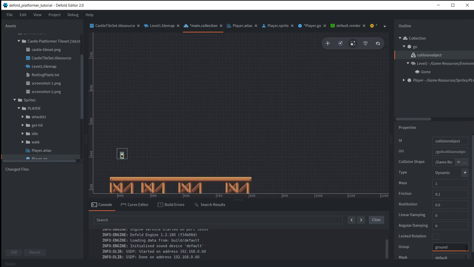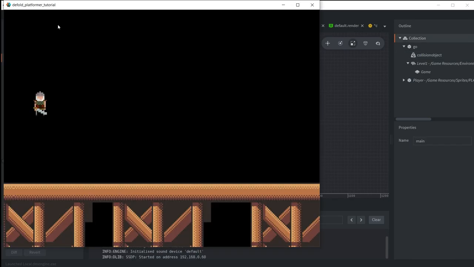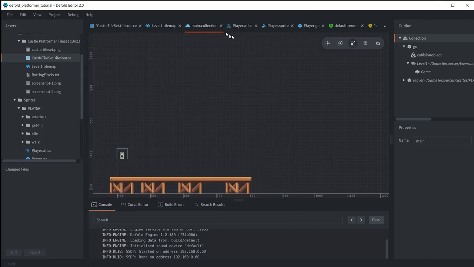In the group field, we are going to use it as the ID ground. And then in the mask, we are going to tag the player. In the collision type, replace dynamic with static, as we don't want our level to start falling. Let's save and run the game. And we can see that our player is now bouncing on the platform. We can try to solve this by fine-tuning the mass and the reflection. But don't spend too much time on it, because we are going to use the kinematic type for the movement.